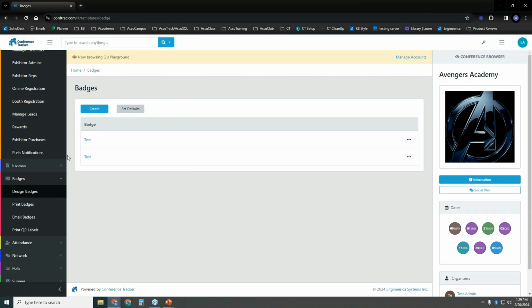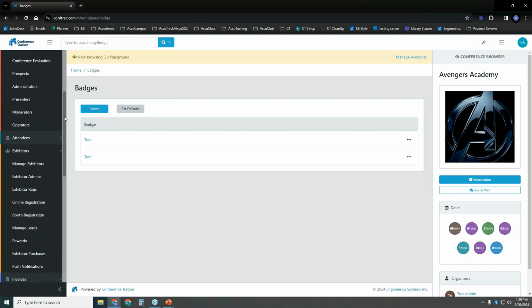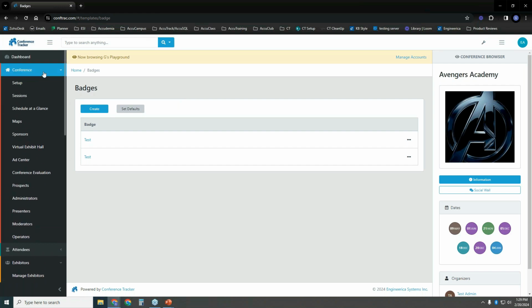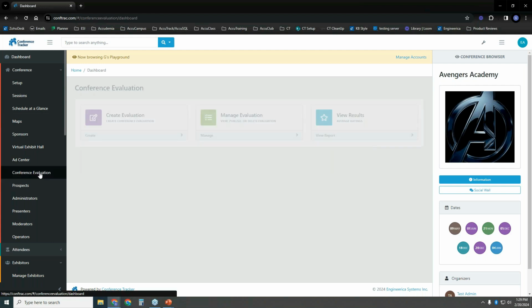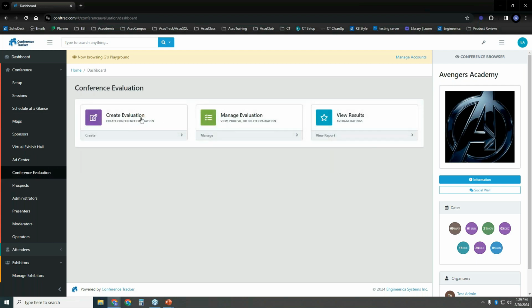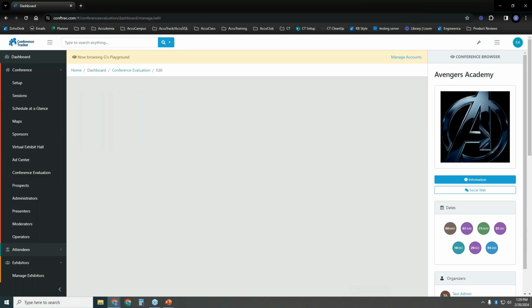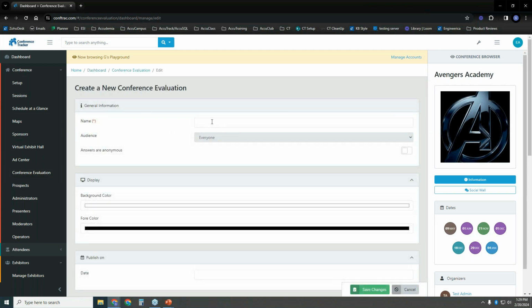Now moving to after the event, right, we have the conference evaluation. Back in that conference tab at the very top, you have that conference evaluation link that Chad was talking about. You can create your evaluation. Once you come in here for the first time, it's just going to ask you for the name. Of course, we want to ask everyone what they thought about our event, right? So this is going to be set here for you.